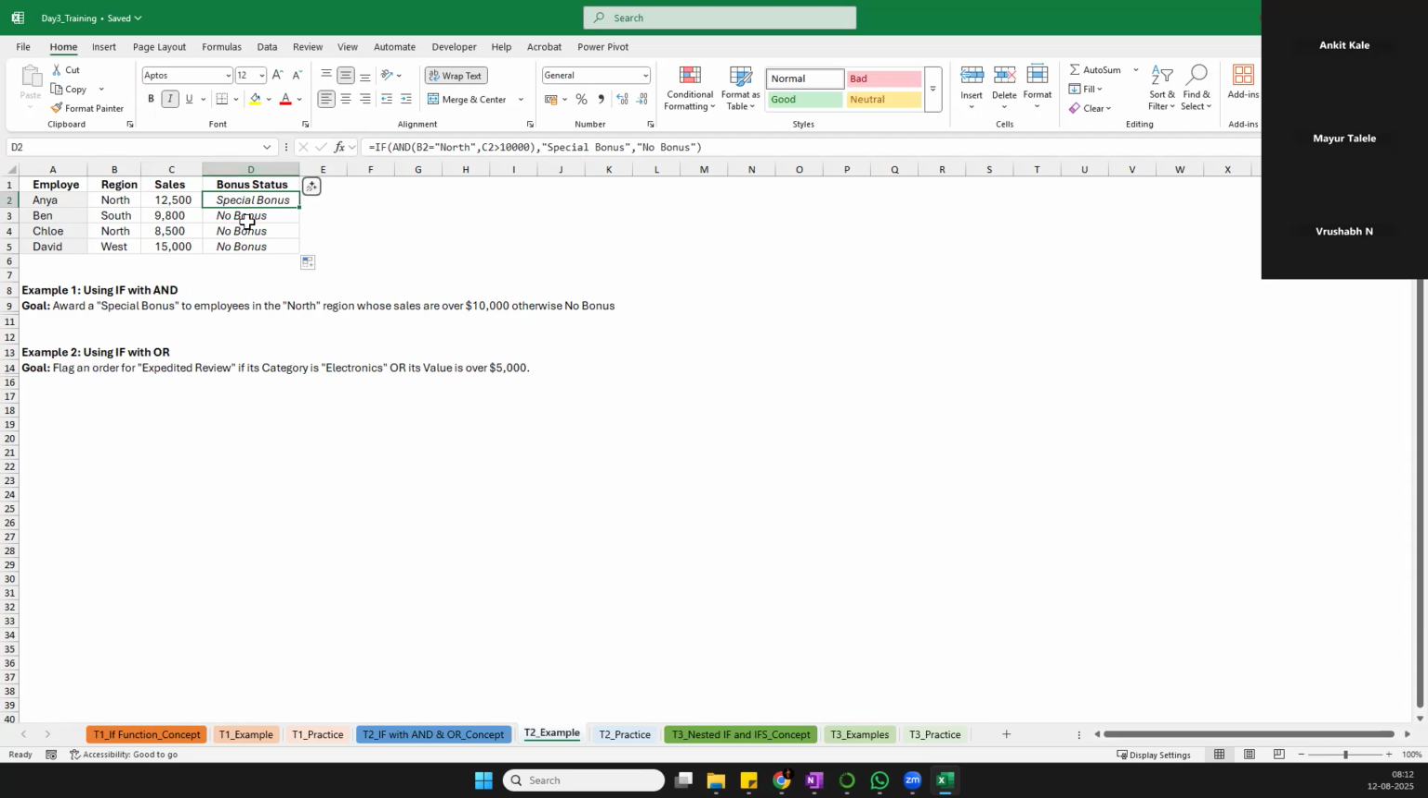Now we have learned about AND. Let us learn about the OR function. Flag an order for expedited review if the category is electronics or the value is over 5,000. Let's give this column a flag.